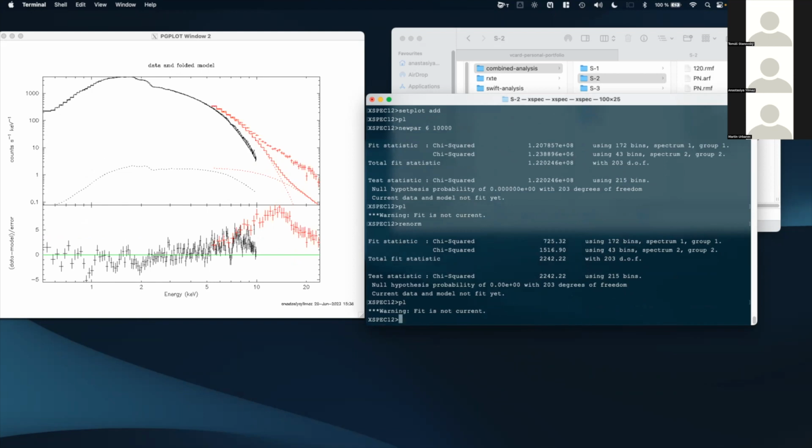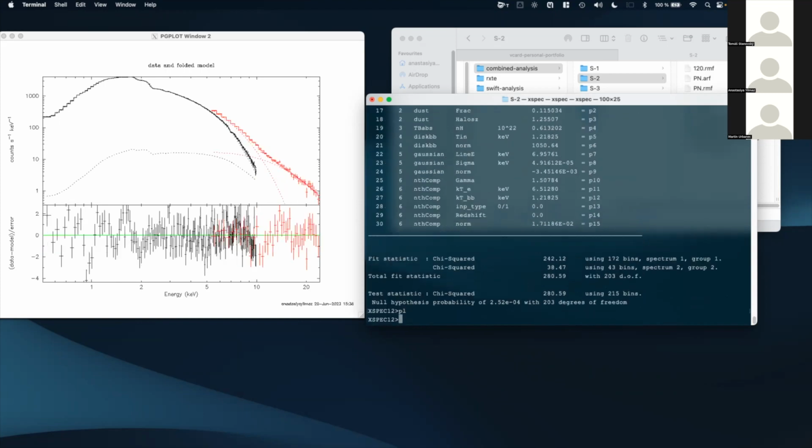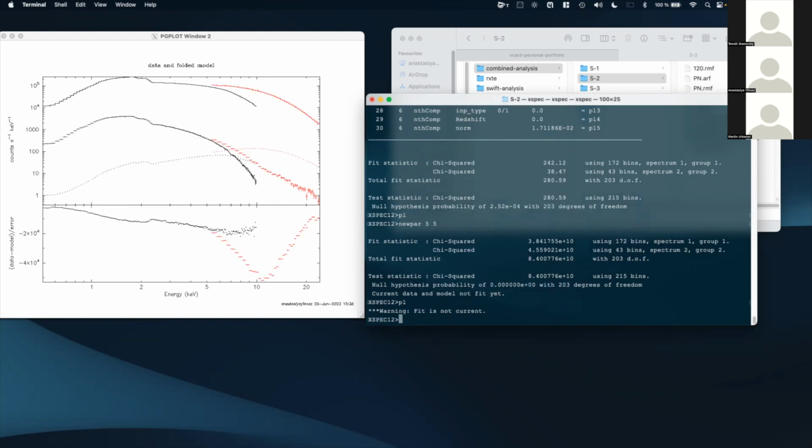I cannot really see the difference. Okay, maybe it's better to play around with parameter 5. So instead of 1.2, let's do it 5 keV. Okay, as you can see, the peak of this component has been shifted. So take a look at what it is doing right now.